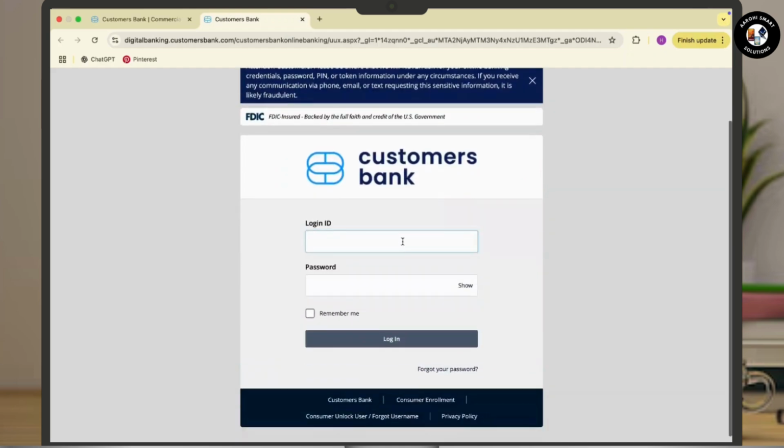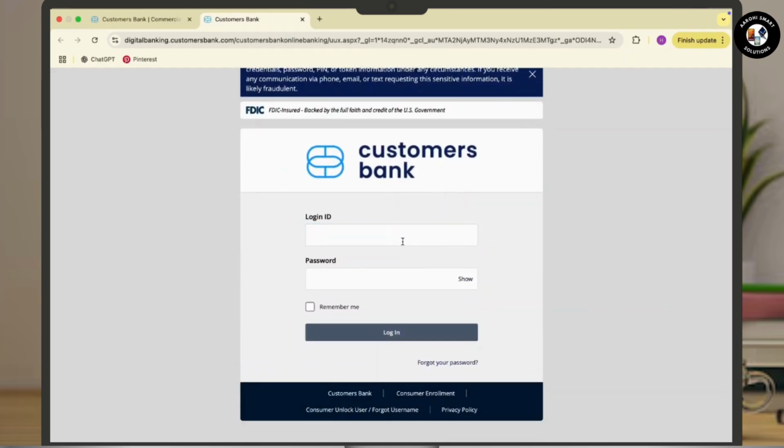Now there, all you have to do is enter your personal credentials. Enter your email address or user ID and password, then click on the login or sign in to access your account. And that is it.